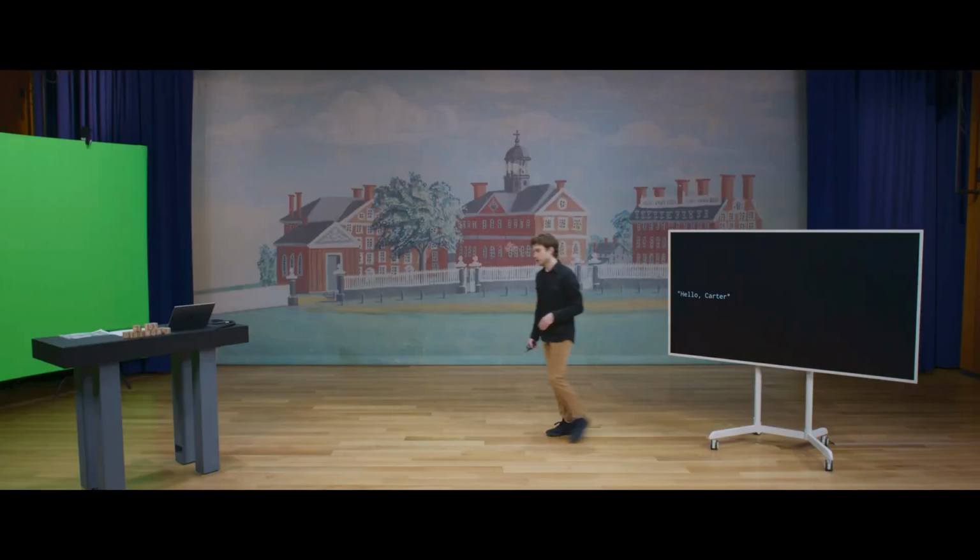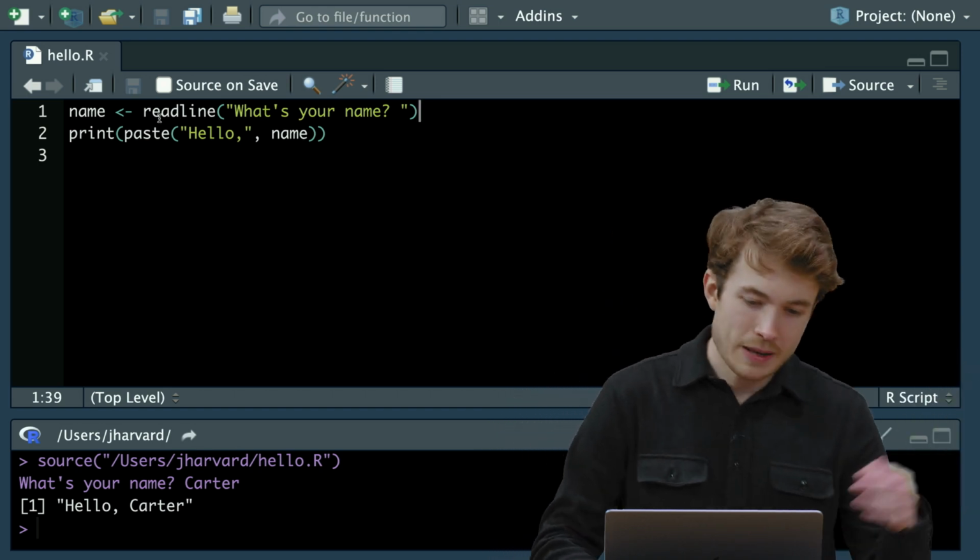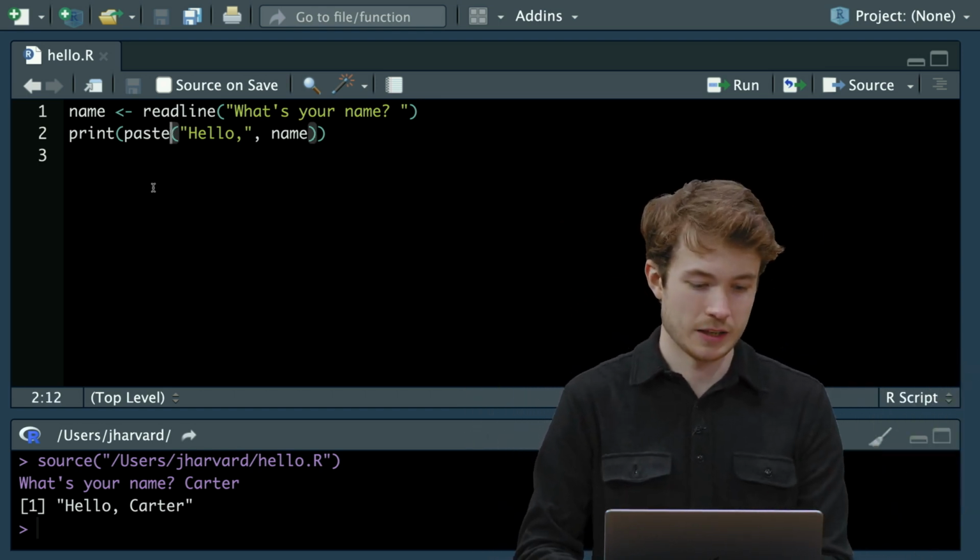So let's go ahead and try this out. I'll come back to RStudio here, and here I have paste as opposed to paste0, but kind of the same thing as we saw before.